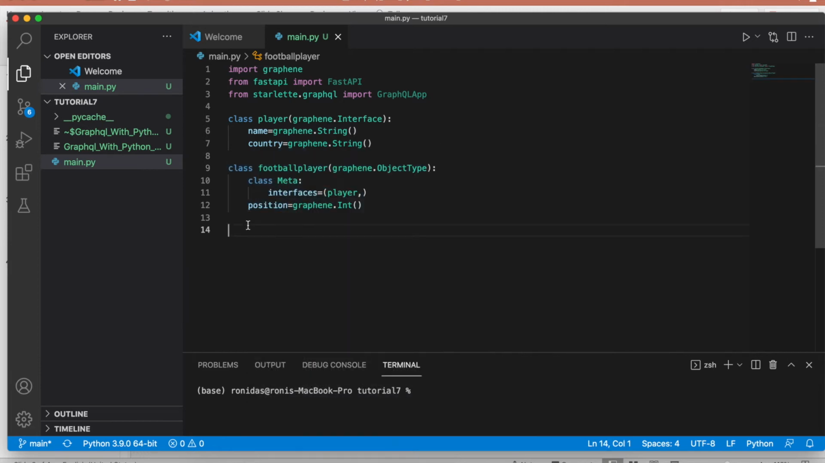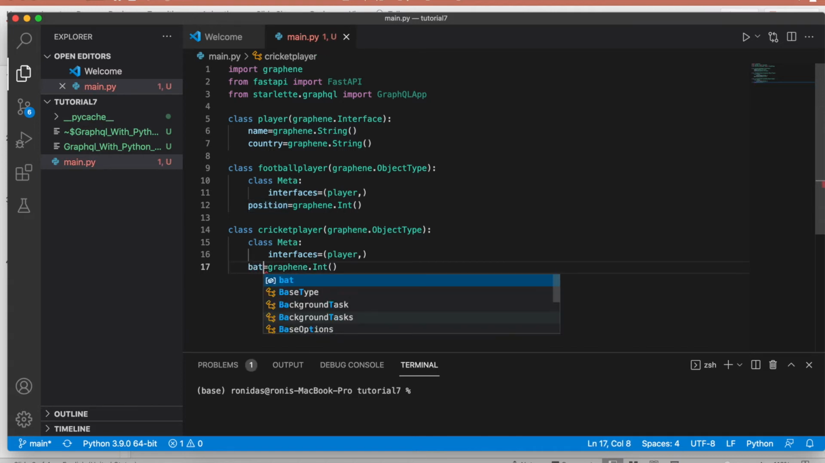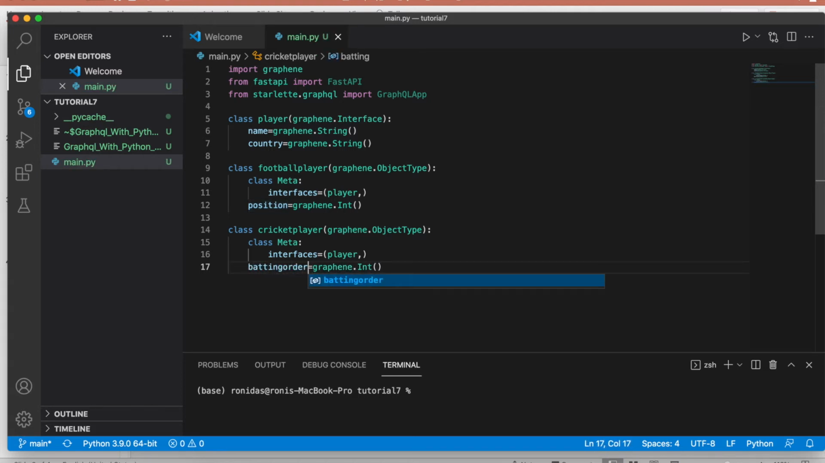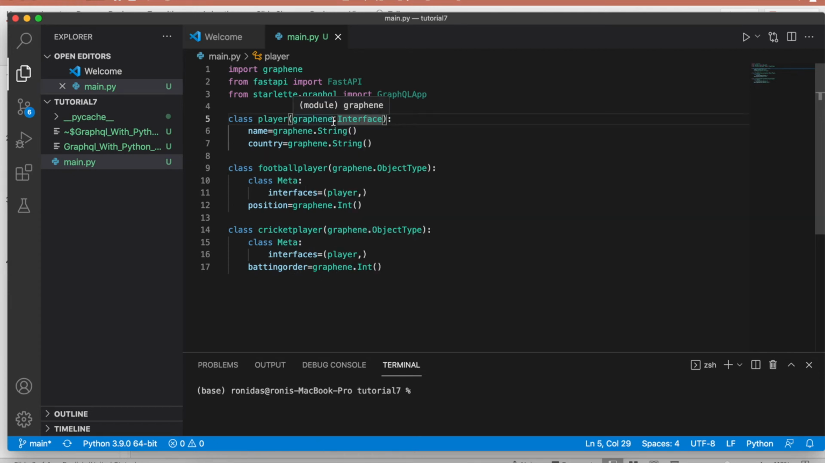Now let me copy this. It is going to be CricketPlayer, with Meta interfaces Player, and maybe I can write batting_order. Batting order is also a number, so it is an integer. So I have implemented two new object types using this interface, and the resulting object types are FootballPlayer and CricketPlayer.